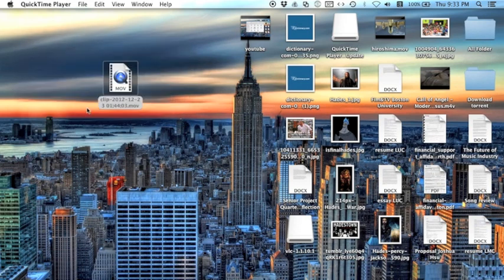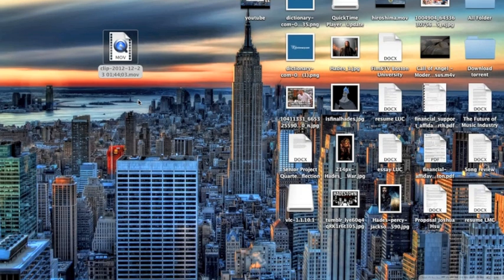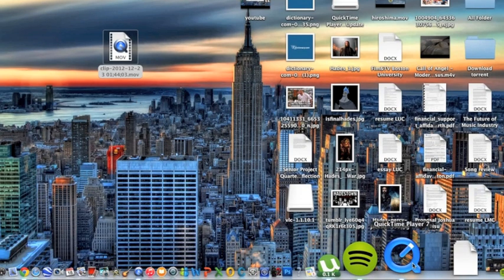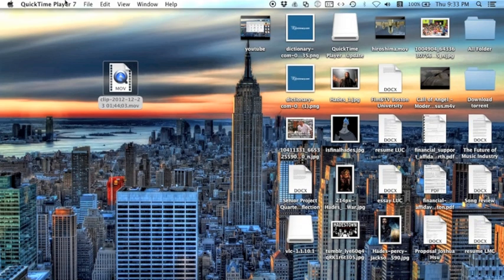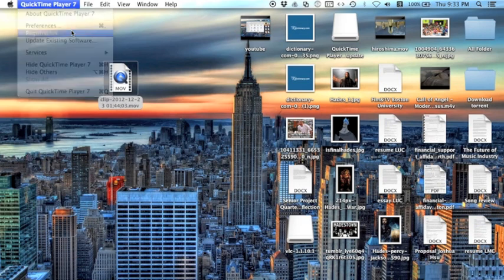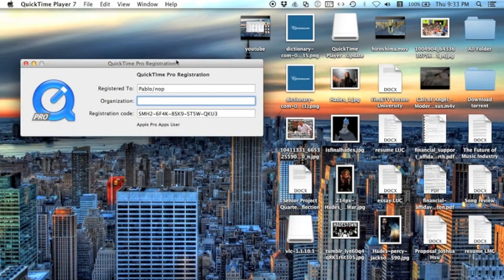I've been looking all over the internet for a possible solution, and I finally found one, and it is actually really, really simple. All you have to do is download QuickTime Player 7, as you can see here. You click into it, scroll here, click it, and click the registration. You'll see register to organization, and also the registration code.